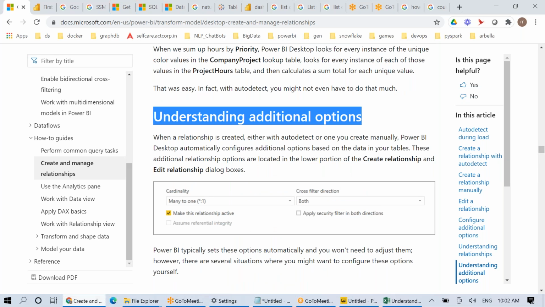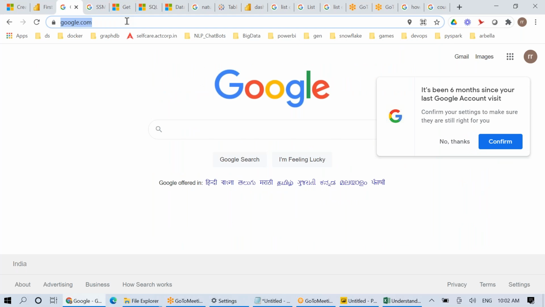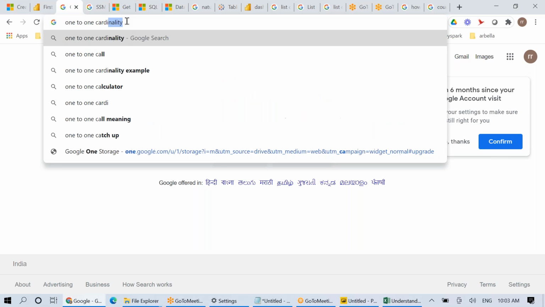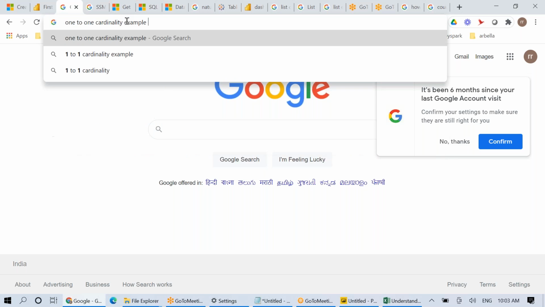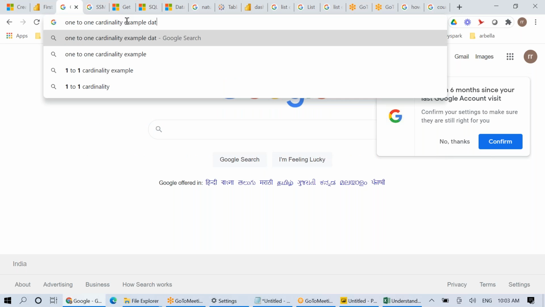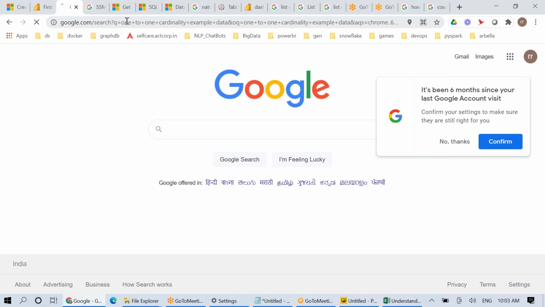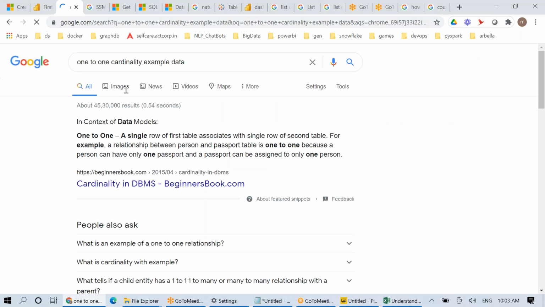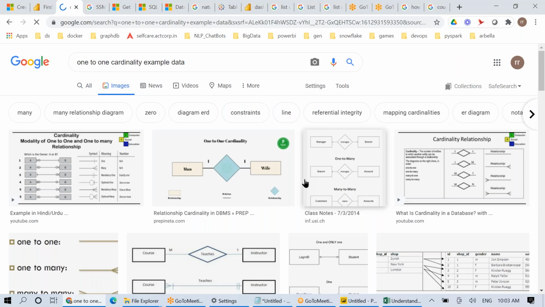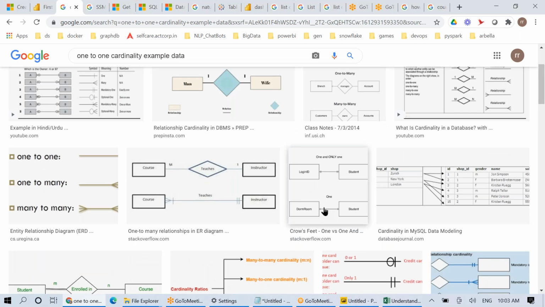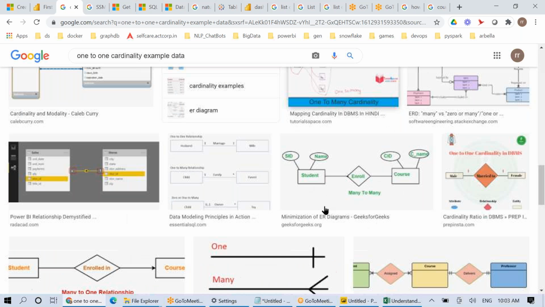One-to-one cardinality example data, just like that I typed it. Then I am going for some image. Okay, then data. No one prepared the data for it. Okay, very good.